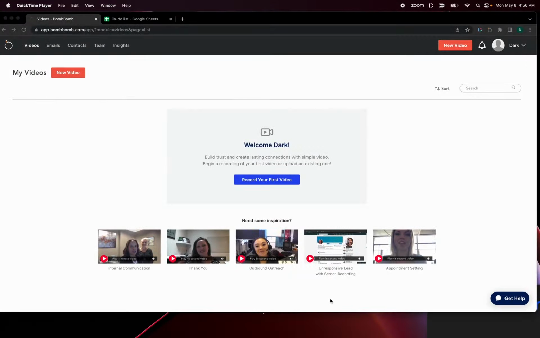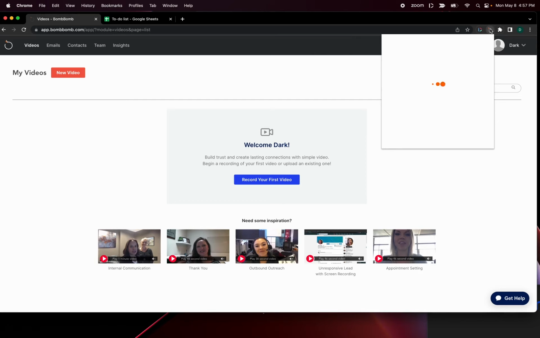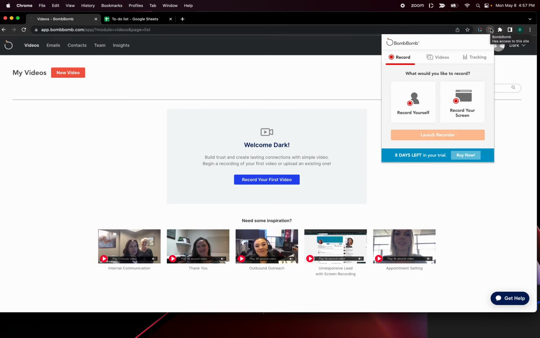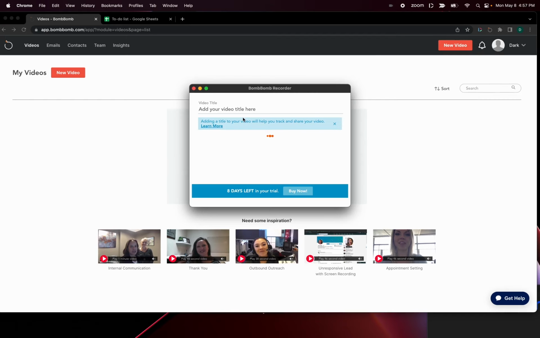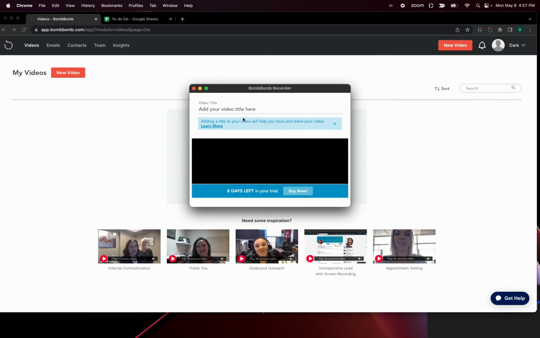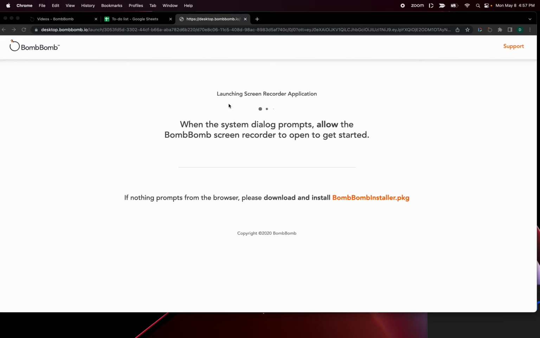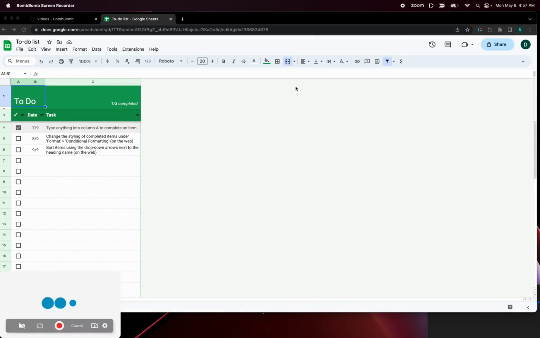In this section, guys, we're going to compare the Bombbomb desktop app to the Dubb desktop app. So let's go ahead and launch Bombbomb's first. In order to launch their desktop app, you first have to visit the extension, record your screen, then launch the recorder. It does go to this little open window, and then it will launch the launcher and then eventually it will open up the application for recording your desktop.